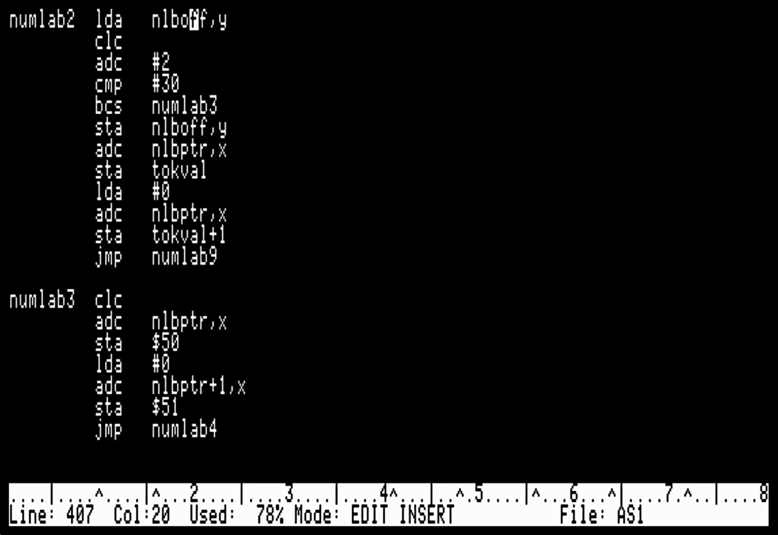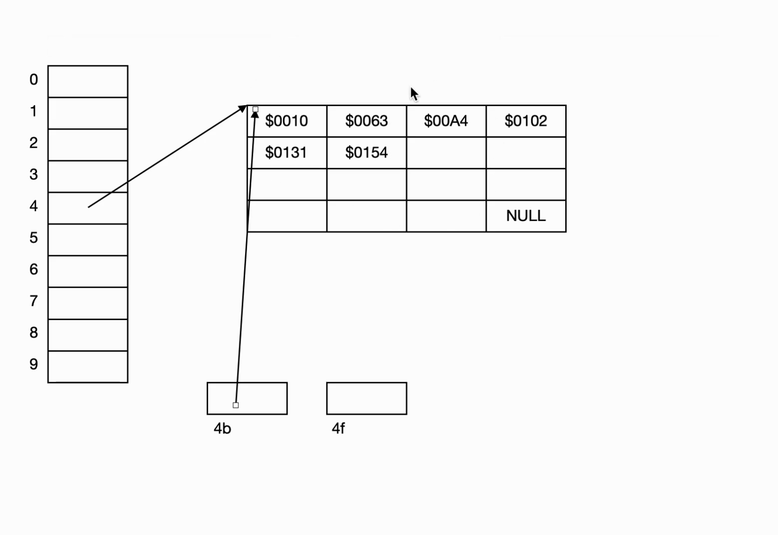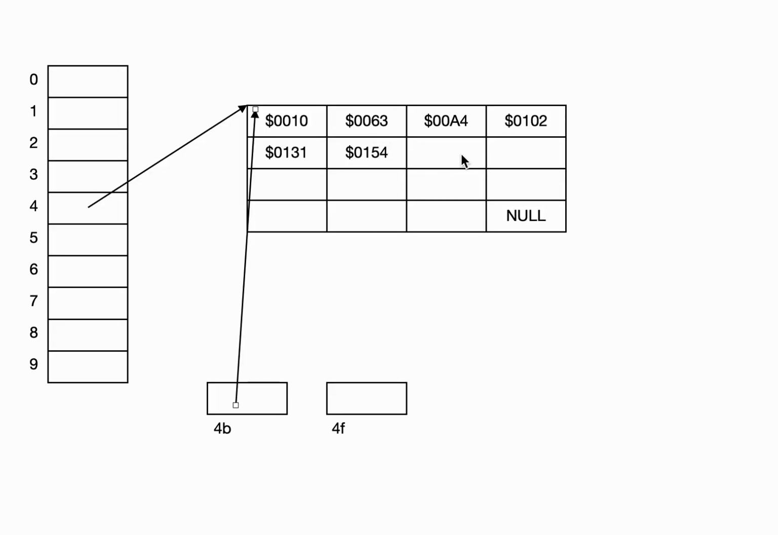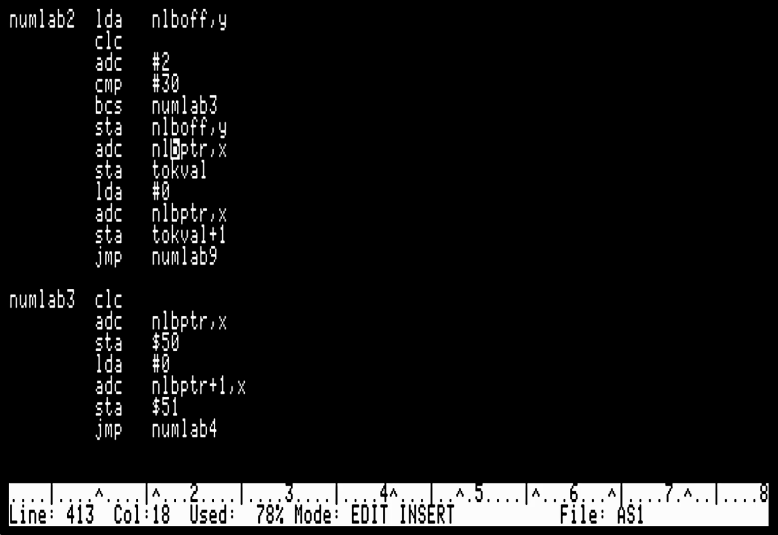Okay, so numlab2 is the case where I already have at least one block here. All right, I get the offset, my current offset into the block. I add 2 to it. I compare it to 30. If it's less than 30, then I store it back. And I take that offset and add it to the NLB pointer to find the address of the free location here. And I store that into a val, and then I'm done.